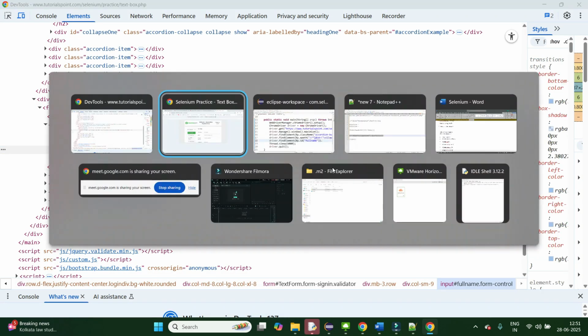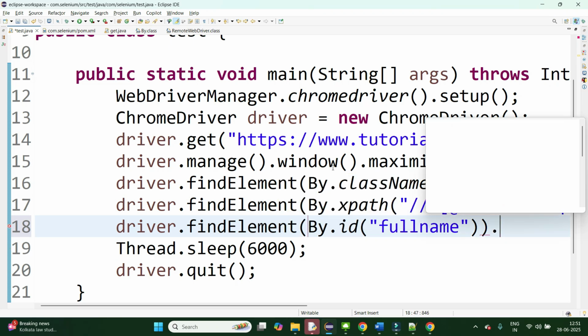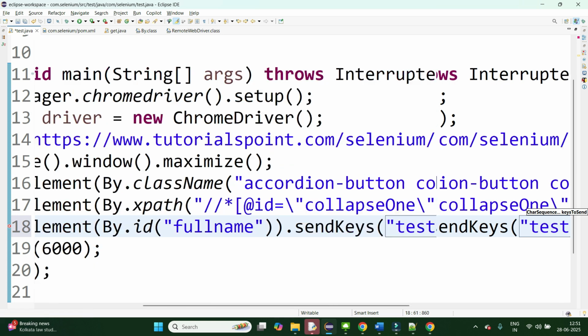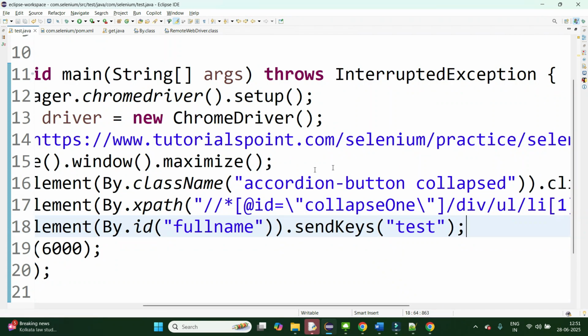For that, there is a method called send keys, right? It will enter the value. Okay, now we can run this. We can verify.